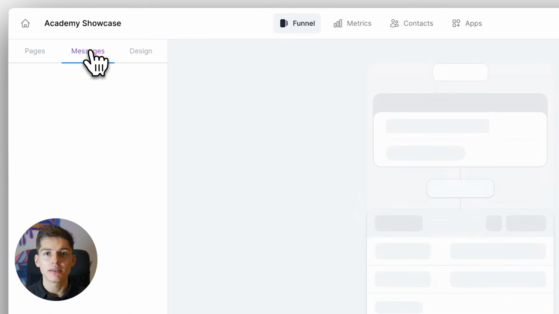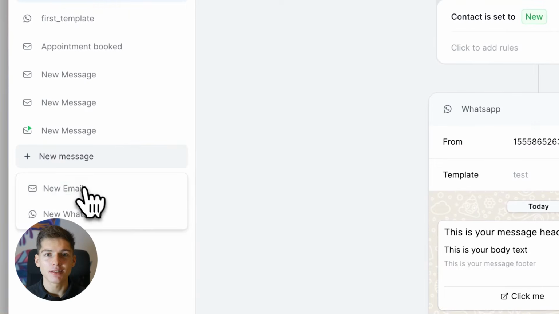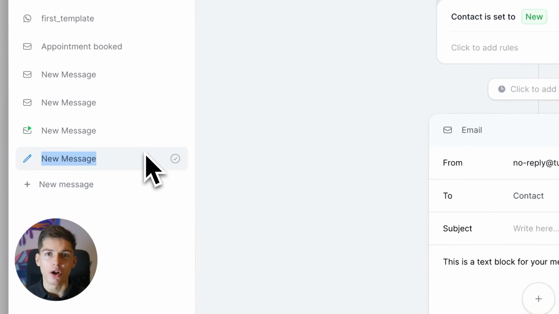Now, let's look at messages. As of today, messages are in beta, so your screen might look a little different. If it does, open Help in the bottom right and check the Help Center. All right, let's set one up. As of today, you have two options to choose from: email and WhatsApp. Let's start with setting up an email.